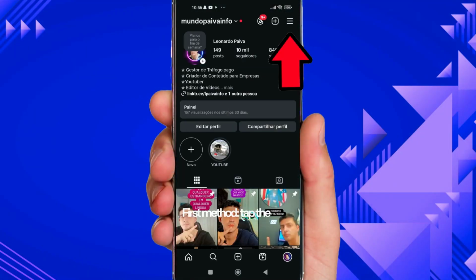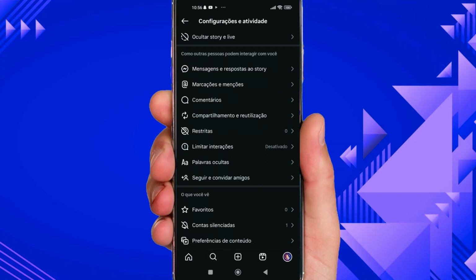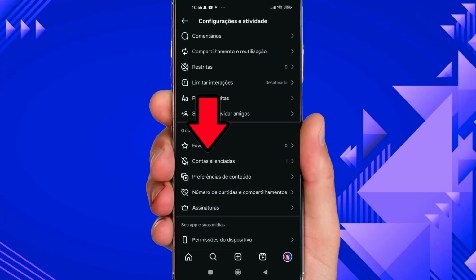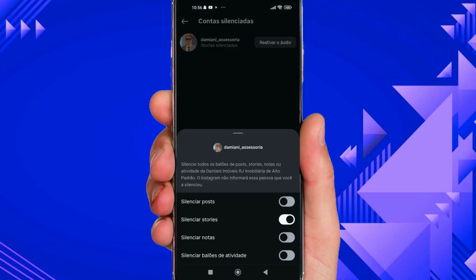First method, tap the three lines, scroll down to muted accounts. The account you muted will appear here. Just tap Reactivate here. I only muted stories, so I'll just uncheck this option.